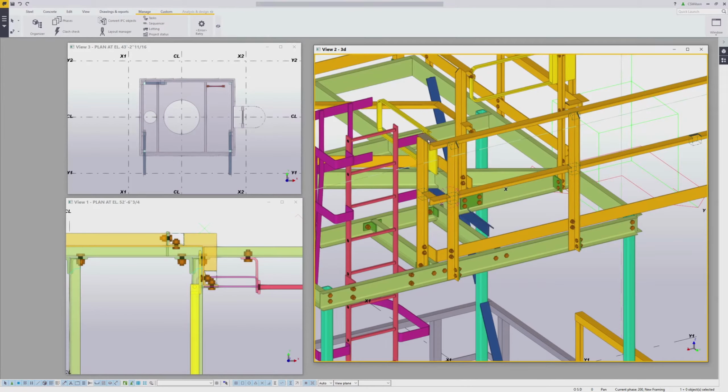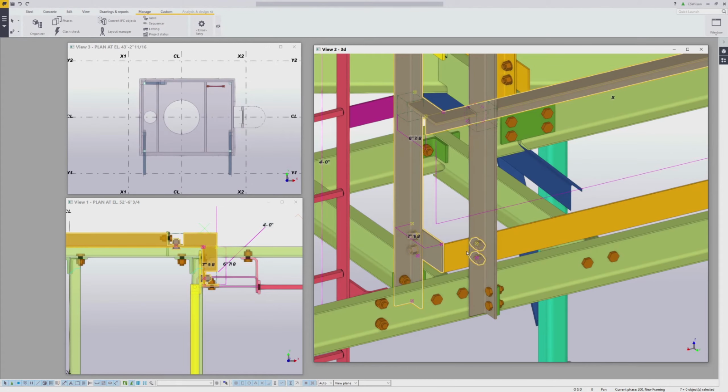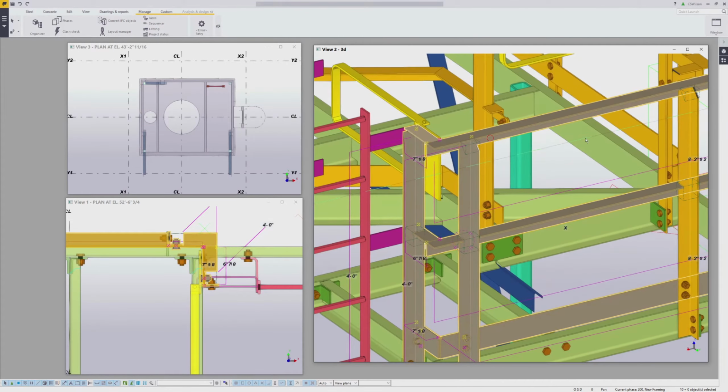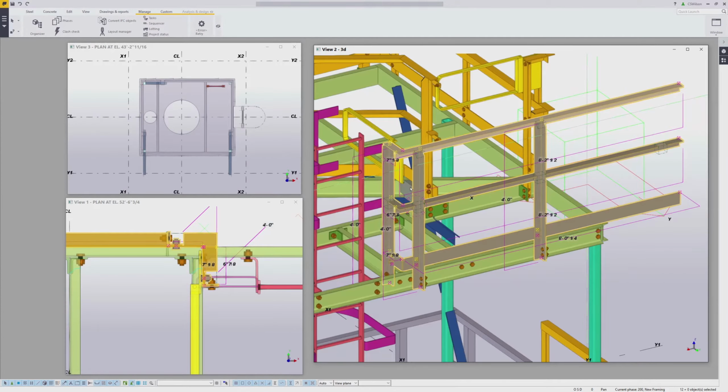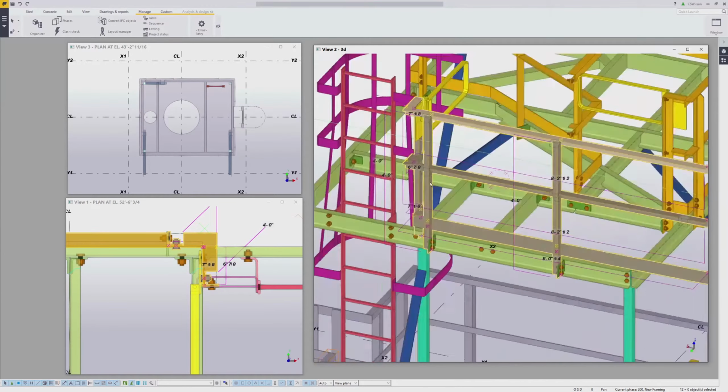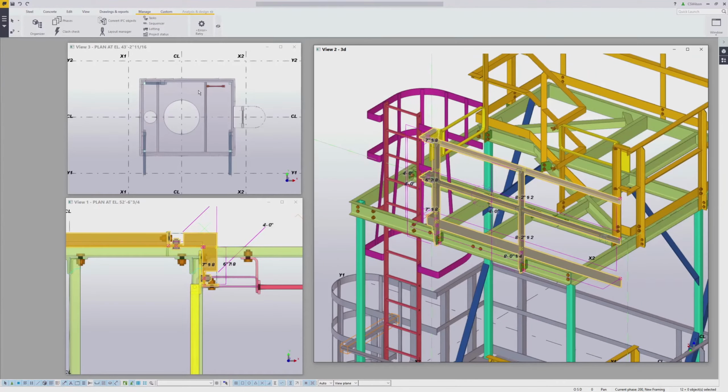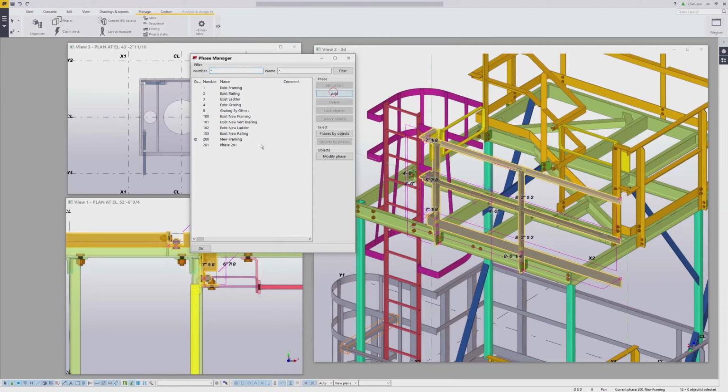Now I want to select the rail that I just copied, including its bolts. Select all of these pieces. And I want to go to my phase manager and I want to add a new phase, 201, that will be called new railing. I then select that and click modify phase to move all of those parts to that phase.